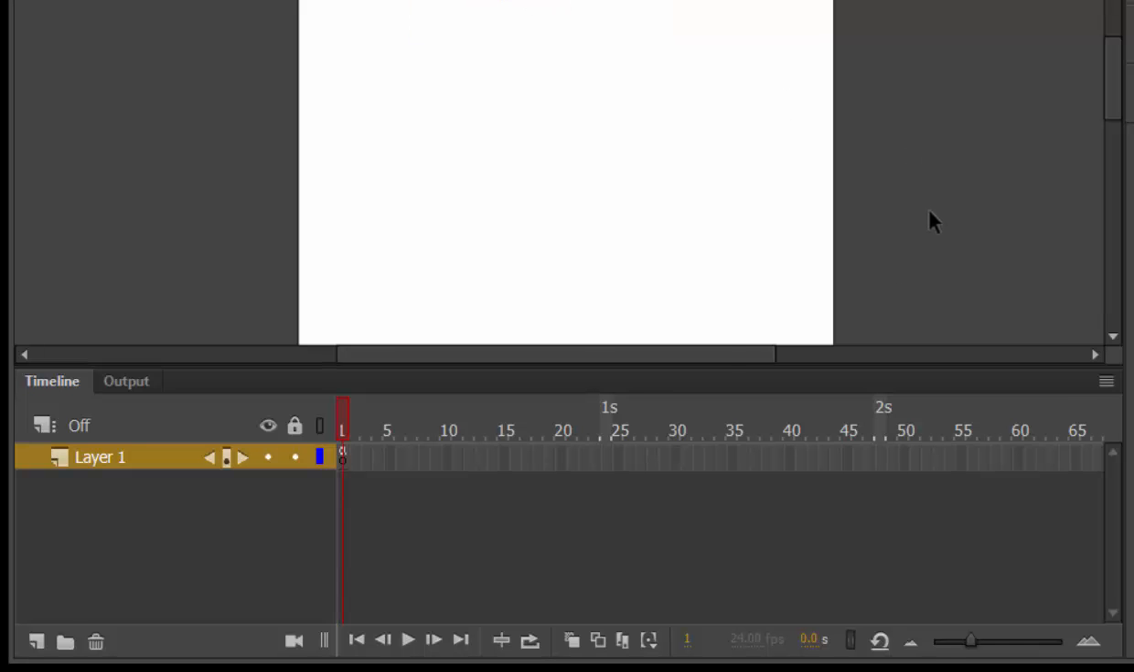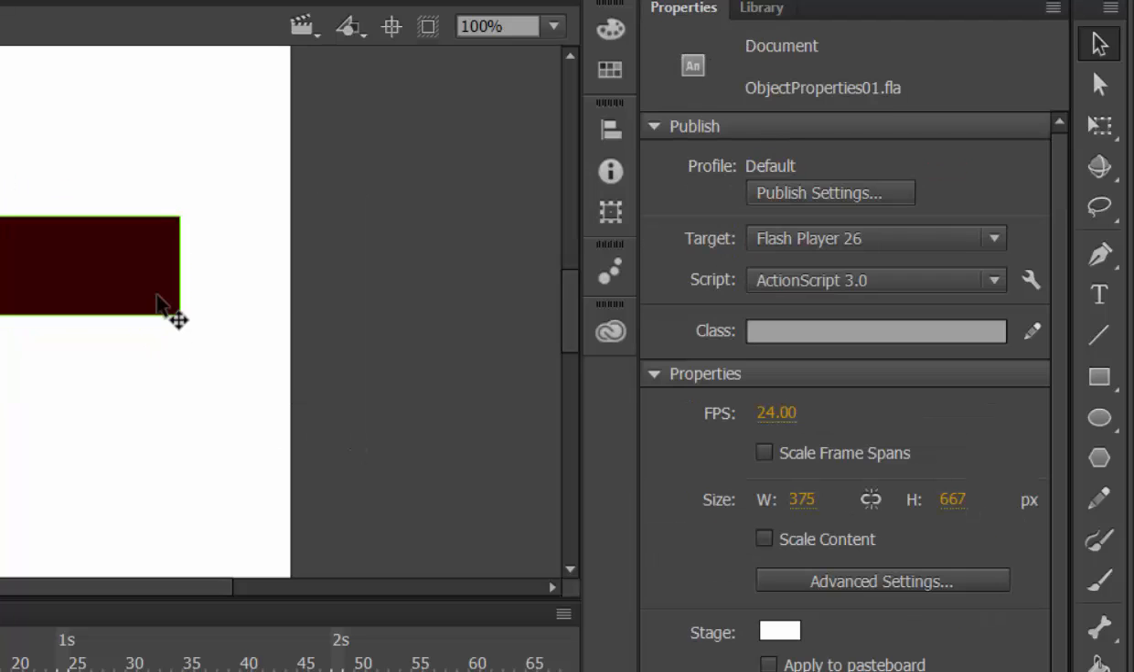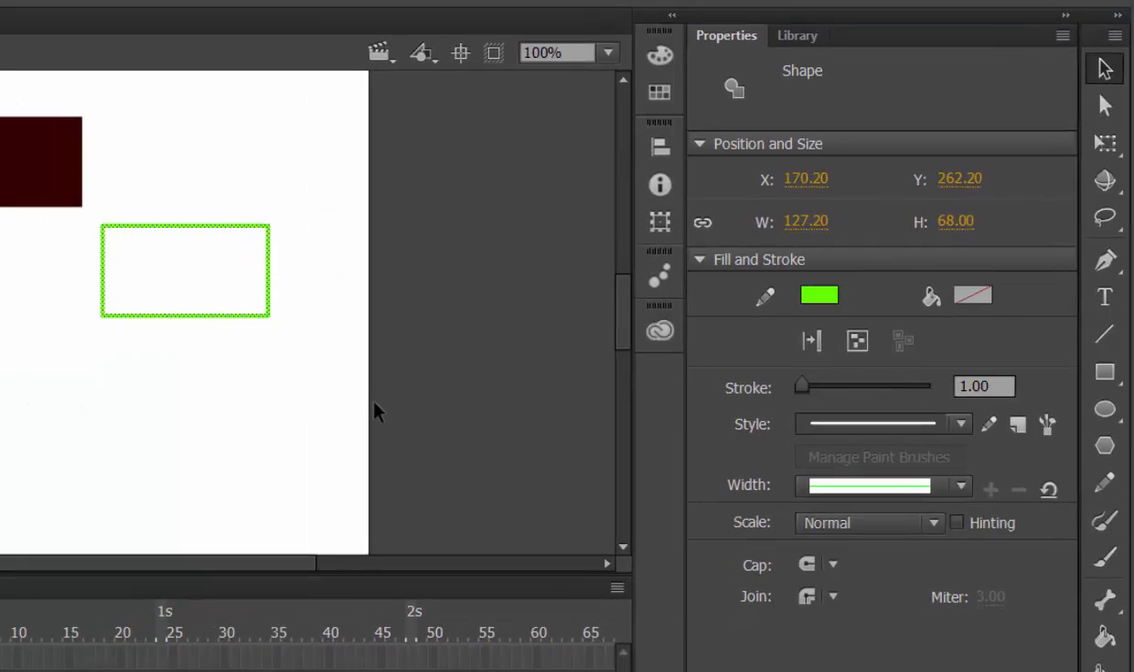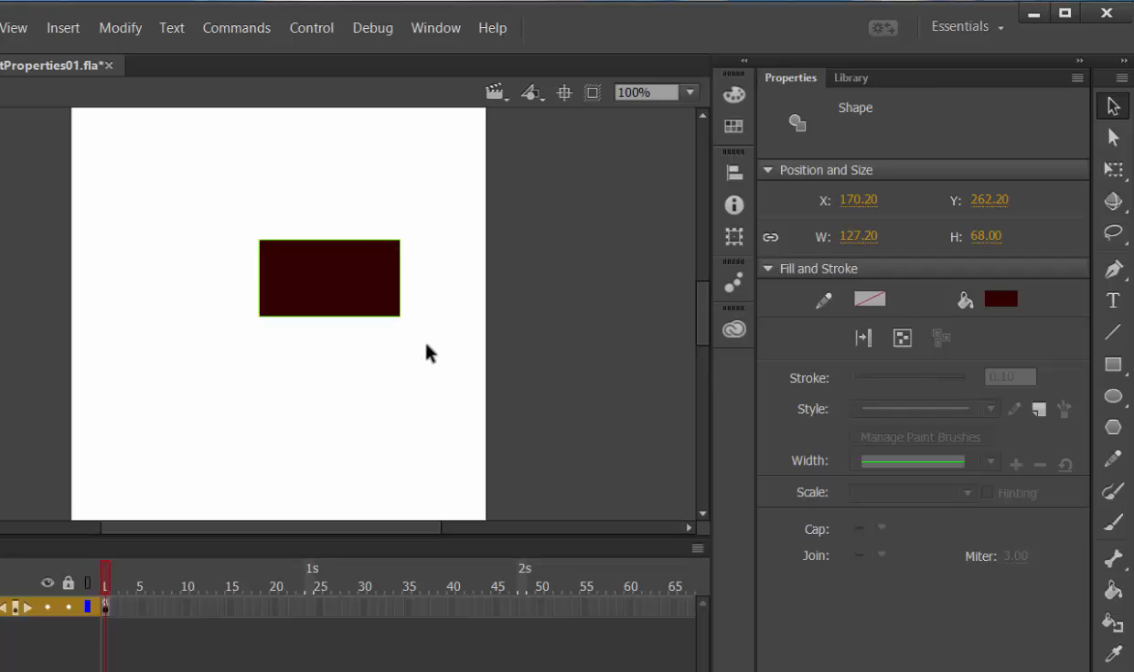A couple tools to cover real quick. We have the selection tool and the direct selection. Selection tool is if I have an object, and this allows me to select the whole thing and move it around. You do have to be careful because the stroke and fill are separate objects. So right there I just disconnected the stroke and the fill.